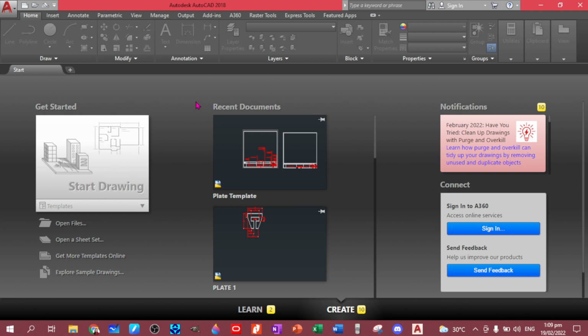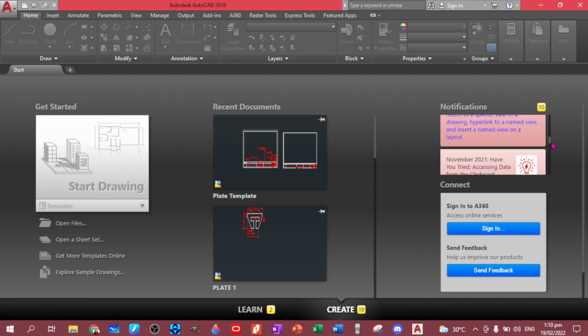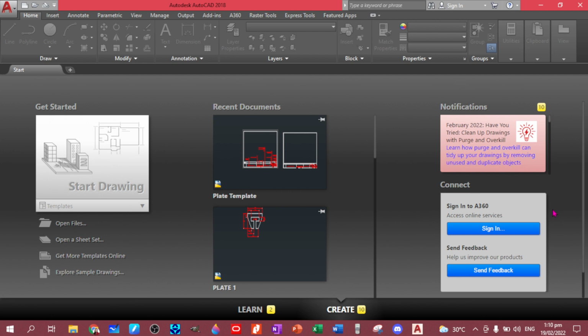So you can see in my screen, this is the startup window of AutoCAD. There are three columns. The first column is the get started. You have the recent documents and the notifications. Let's start first with the notifications. You can see here there are messages coming from Autodesk. And also you can see here the sign-in access for your Autodesk.